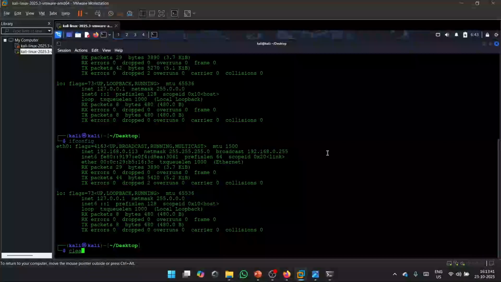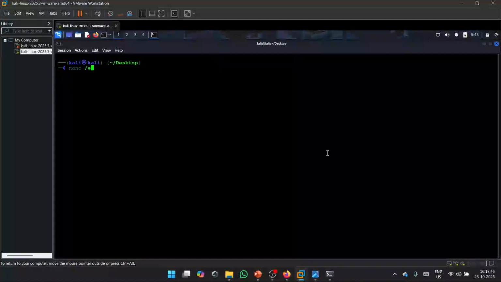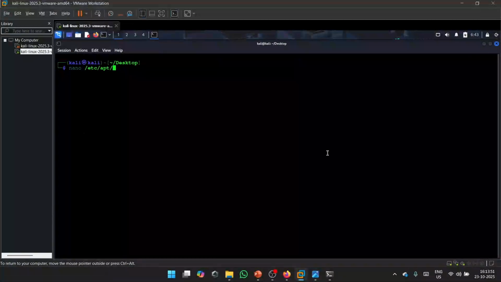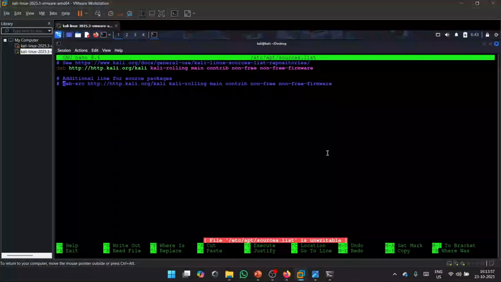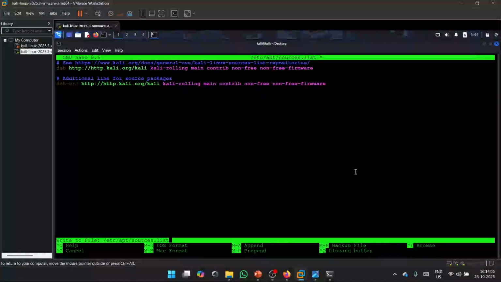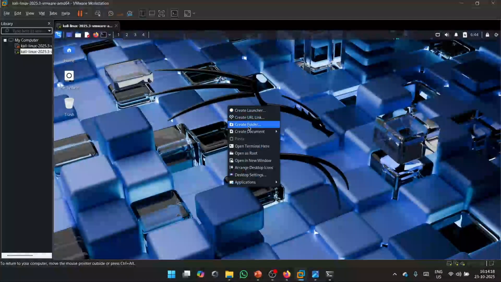First of all I will clear the screen, then nano /etc/apt/sources.list. Here we have to just remove this hash from this line to make it executable. After that, Ctrl+X, Y, enter. Actually it is not working because we do not have root permission.